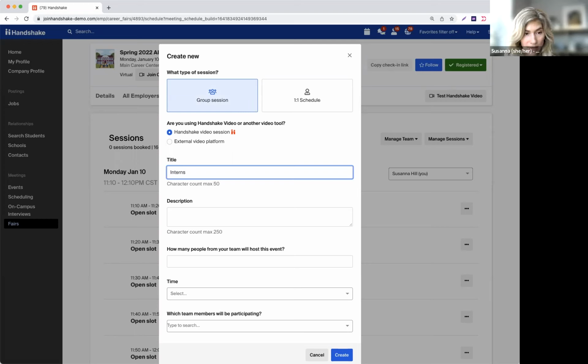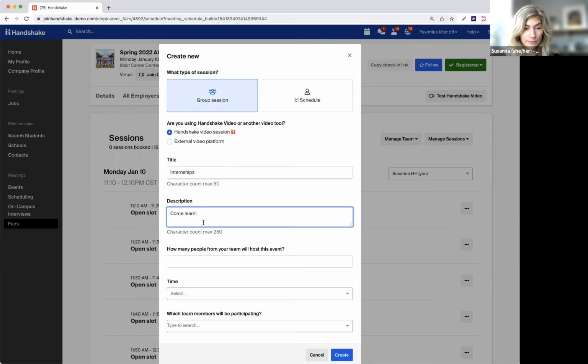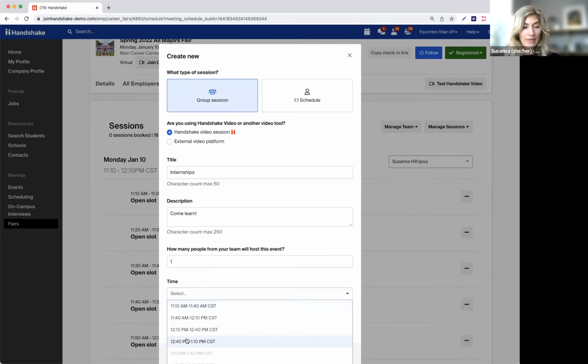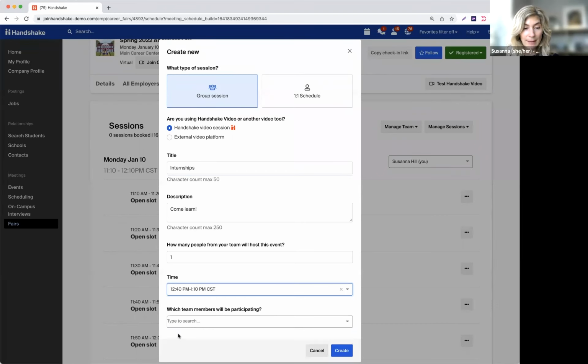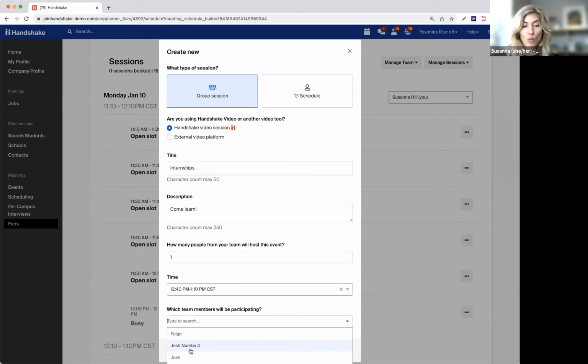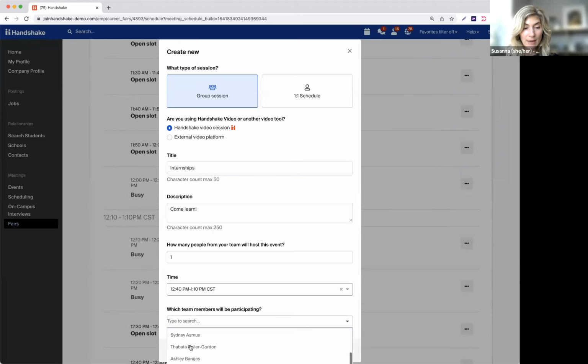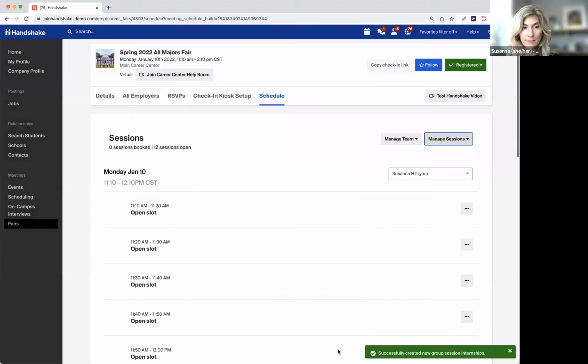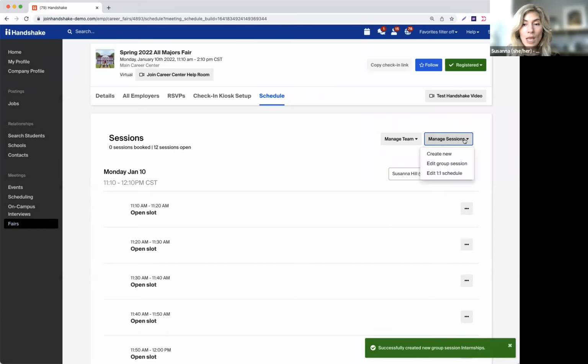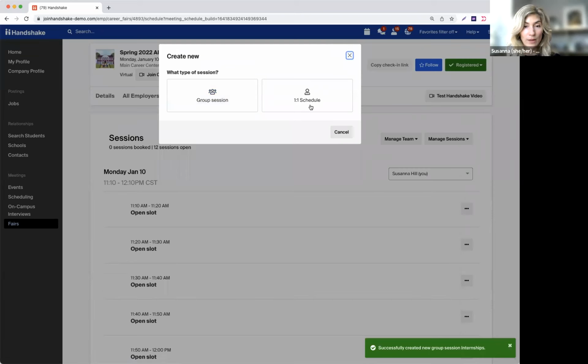I will give it a title and a description, and I will have just one person from my team hosting. And then again, I can't do overlapping group sessions, so I have to choose a different time. And then I will add the one teammate who will be attending. So in this case, we will give it to Layla. I will create, and now I have a new group session created under Layla's schedule. I can also add a new one-on-one schedule from here.